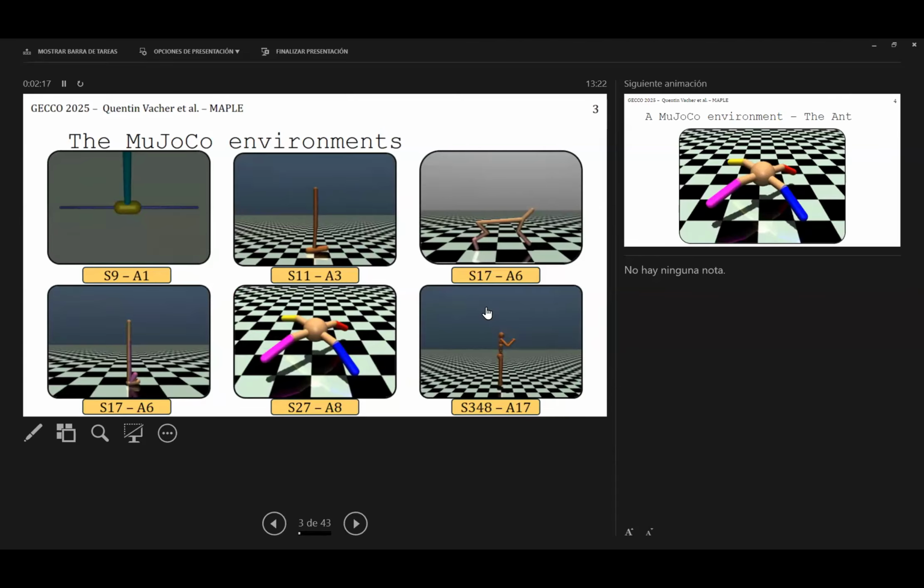Most of them are environments with multiple actions, so it's really complicated to learn because you have a lot of actions to take at each step. We just kept the inverted pendulum at the top left with only one action to show that our algorithm is also able to work with only one action, where it's basically just linear genetic programming working.